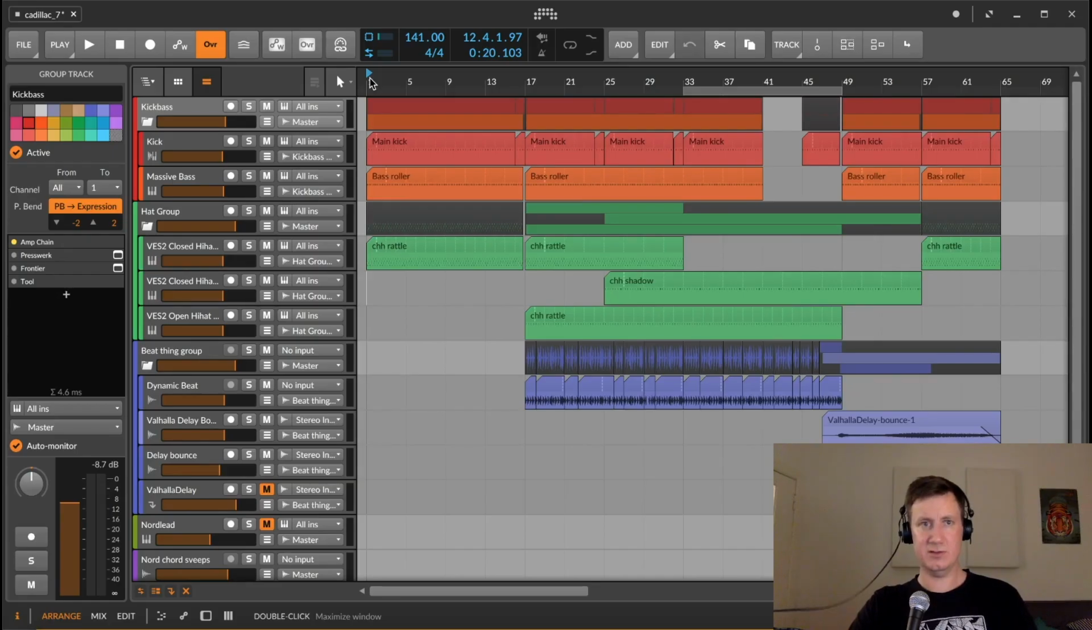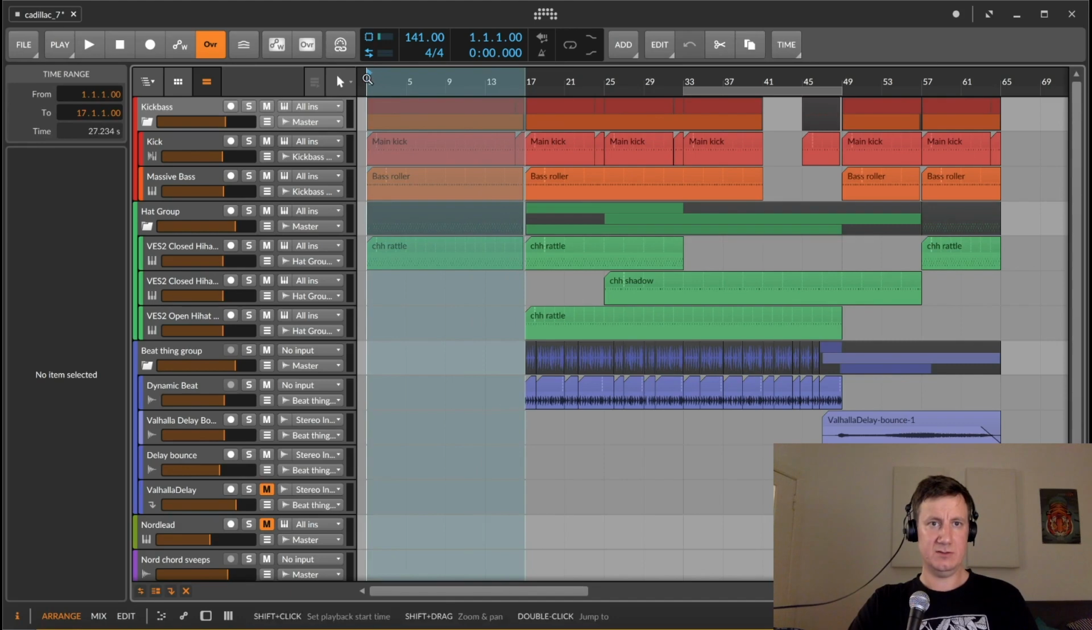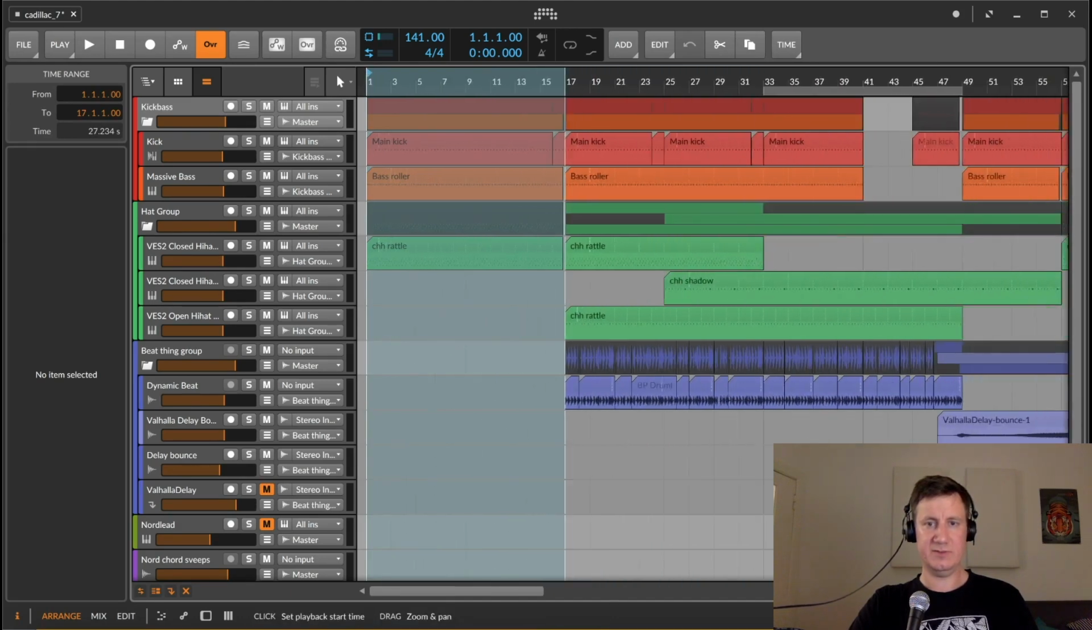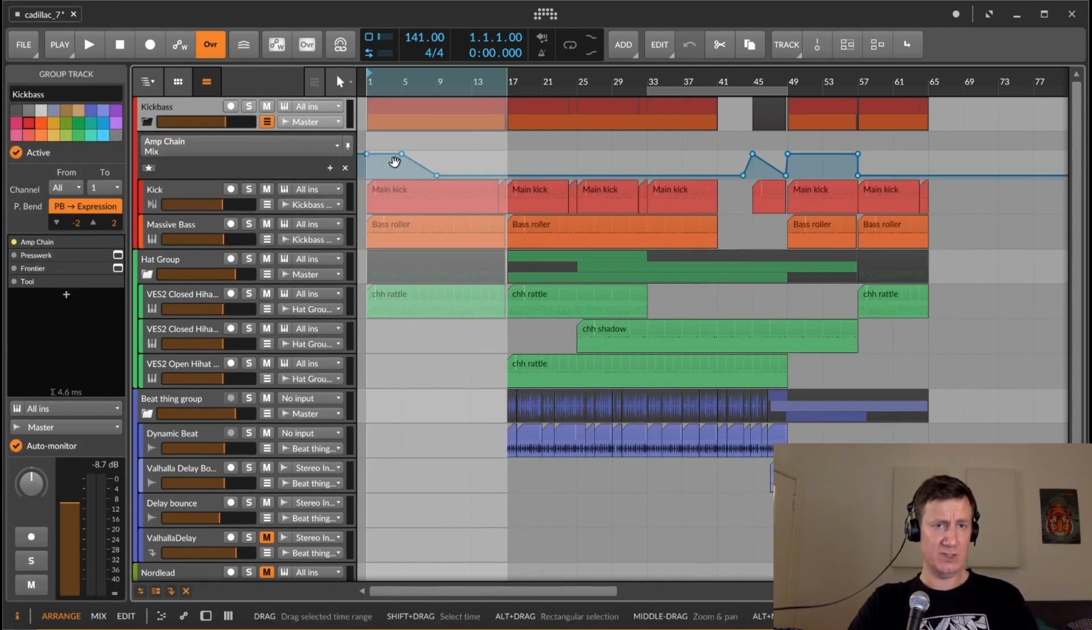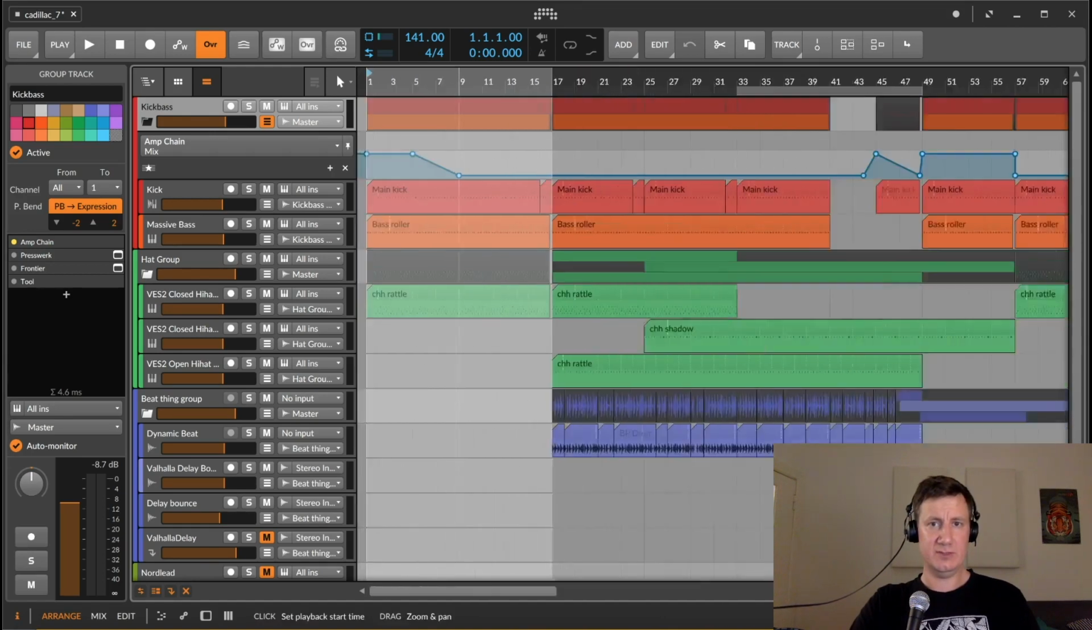Let's start with this first section here. This is a very simple intro style section. It consists of a kick and a bass line and a simple hi-hat loop. There is a filter intro thing where the kick and bass is first filtered out and then goes into the full bass range here.